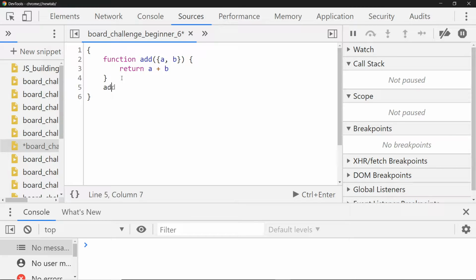So basically it's an object with a property A that is being stored in the variable A, and a property B that is being stored in the variable B. And then when we want to use it, we can just write A or B. So let's invoke it: add and an object, A1, B2. What would this return? We will return the sum of A plus B, so 3.